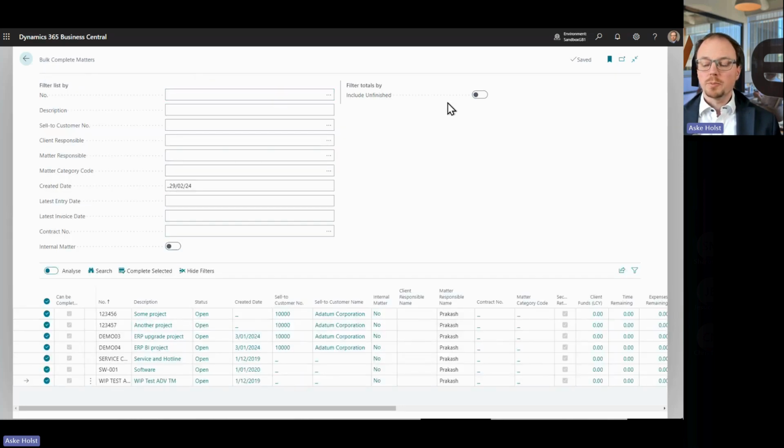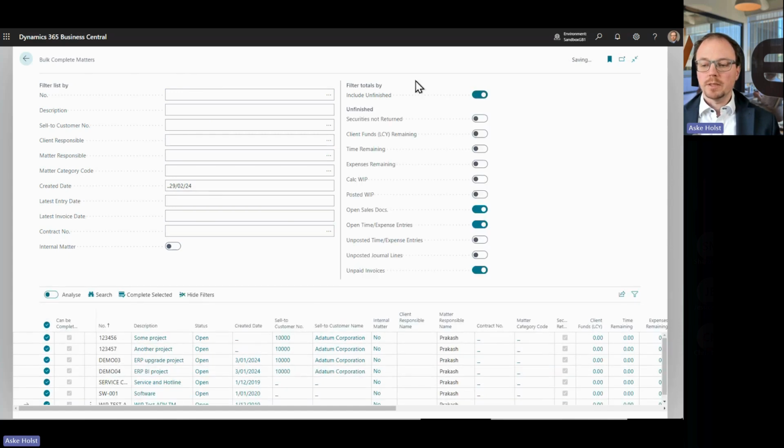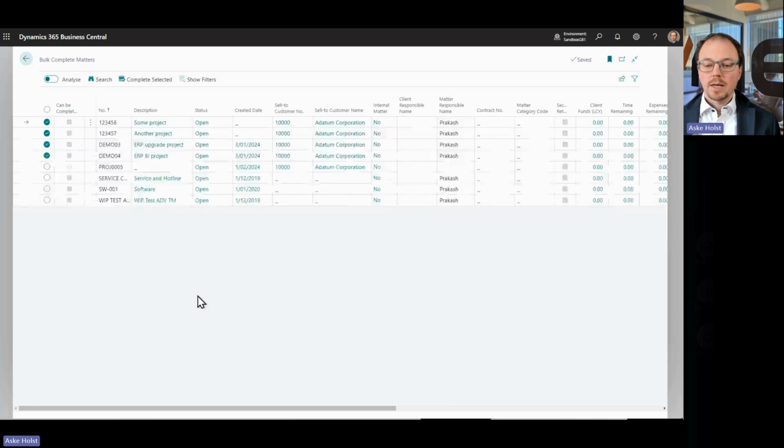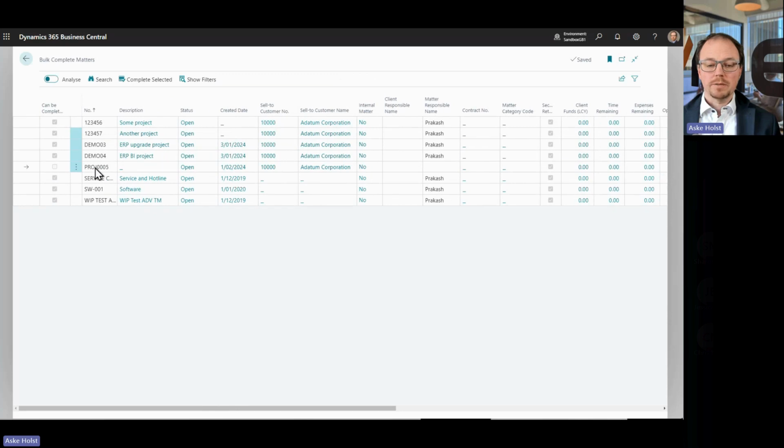But I can also include projects that are close to being able to be completed. So I'll say include finished, and I'll allow to show projects that have open sales documents. Maybe they have a few open time entries. Maybe they're unpaid invoices. That's okay for me. I'll want to show those as well. So let's search. And we can see that we now have an additional project, project number 5, which shows in this list. It's marked as not being able to complete.